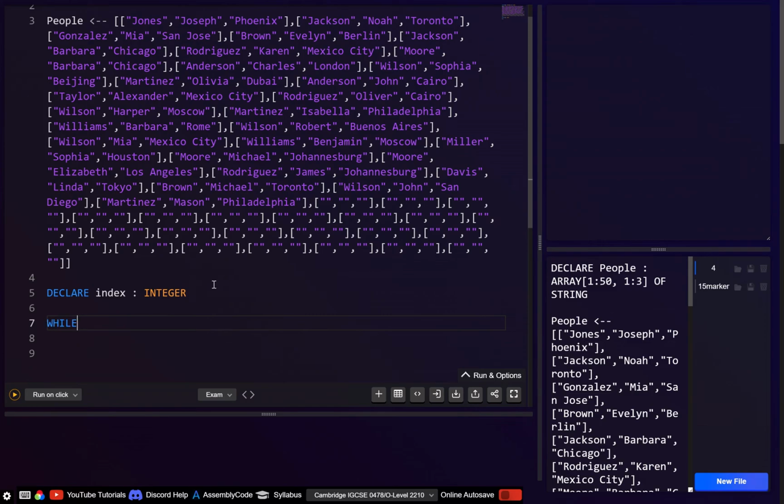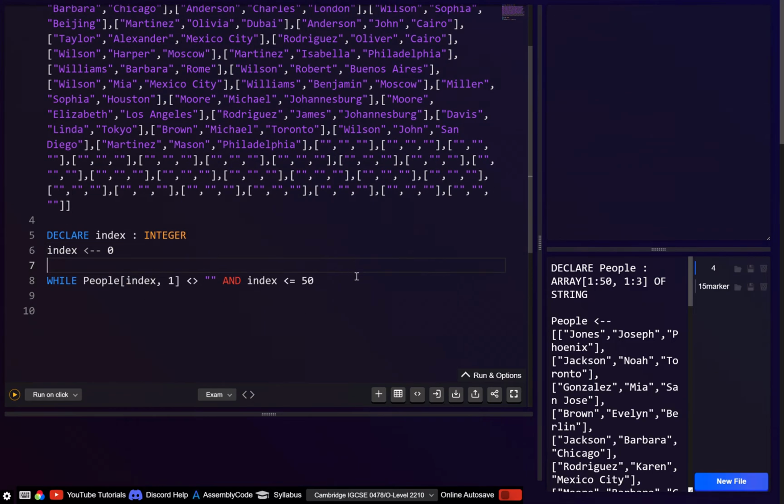So let's just go while, and basically we want to loop while the current person isn't empty. So let's go while people, this will be index, and let's just check for their last name. So while people is not equal to an empty string, then we want to loop. We also want to check while index is less than or equal to 50. And let's also make sure to initialize index here. Right, I'm just going to go end while quickly.